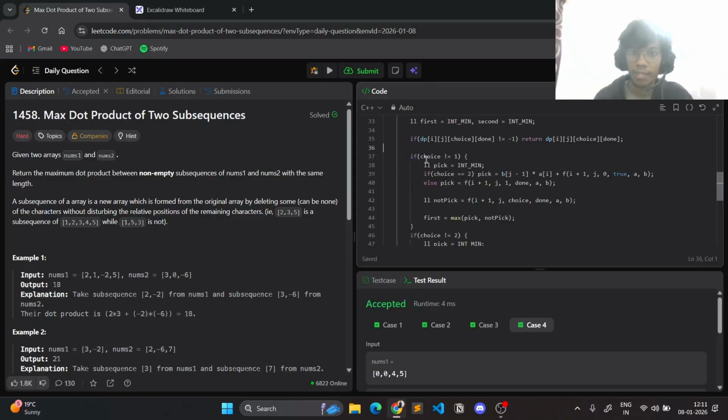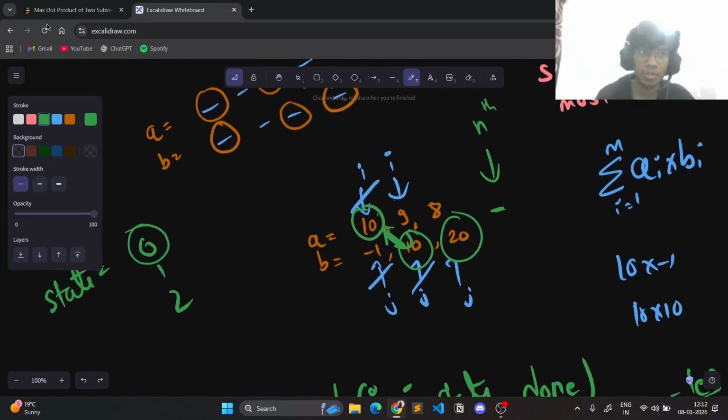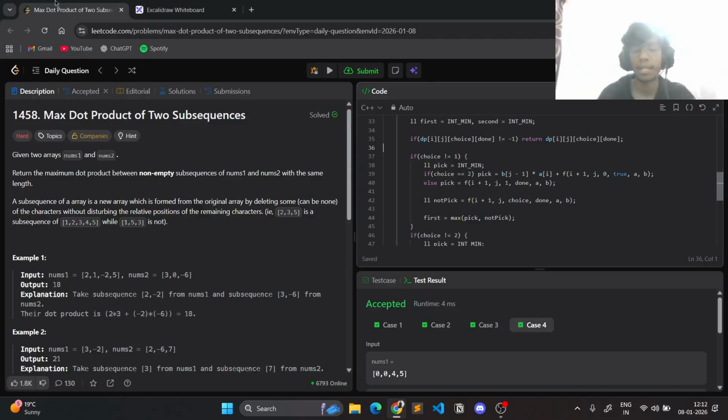So I'm saying if my choice is not equal to 1, that means I haven't chosen the last element as A itself. So if choice is not equal to 1, that means that either I had taken an element from B, or I have just constructed a pair. So I'm open to take anything now. Choice should not be equal to 1, because if it's equal to 1, then that means I have just taken an element from A itself and I cannot take this element again. So if choice is not equal to 1, then I have 2 choices, either pick or non-pick.